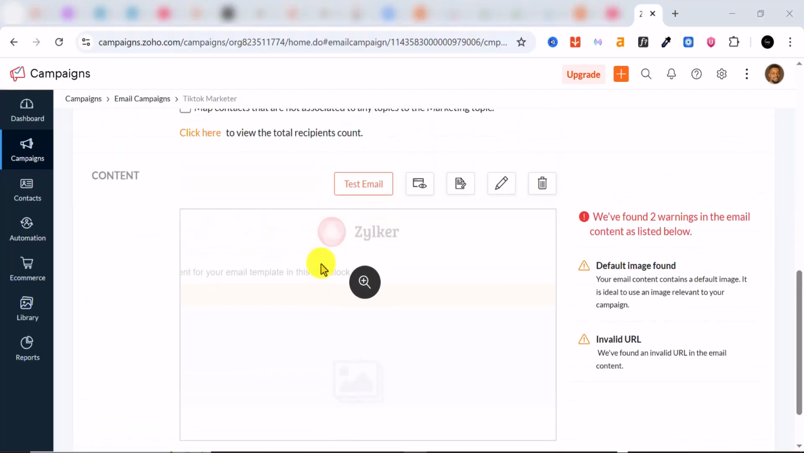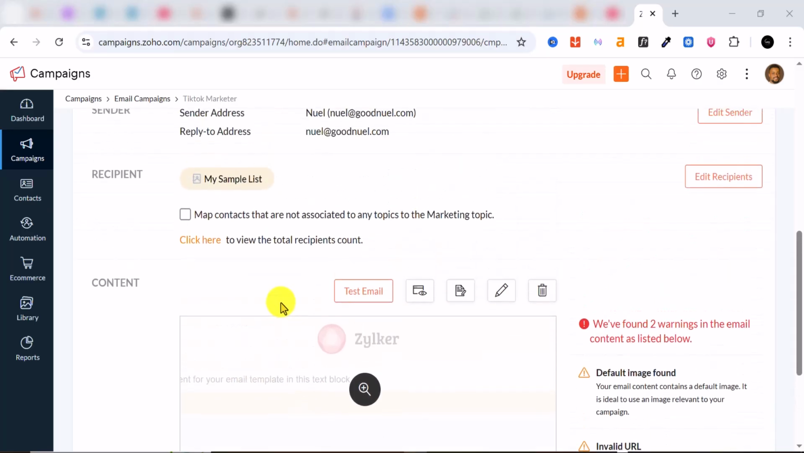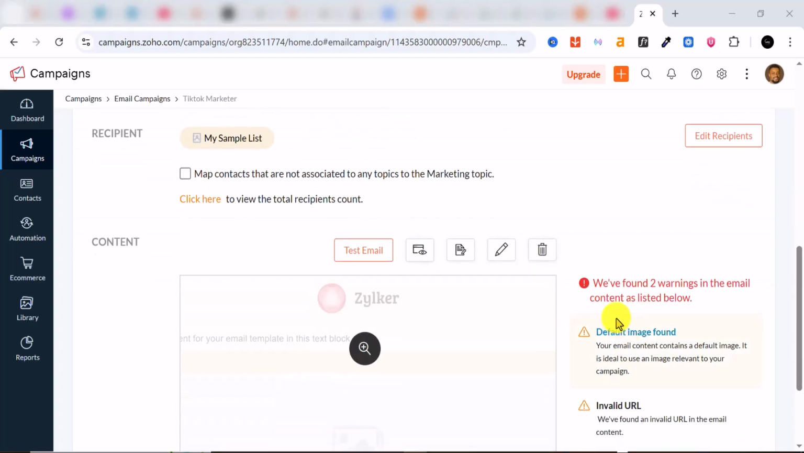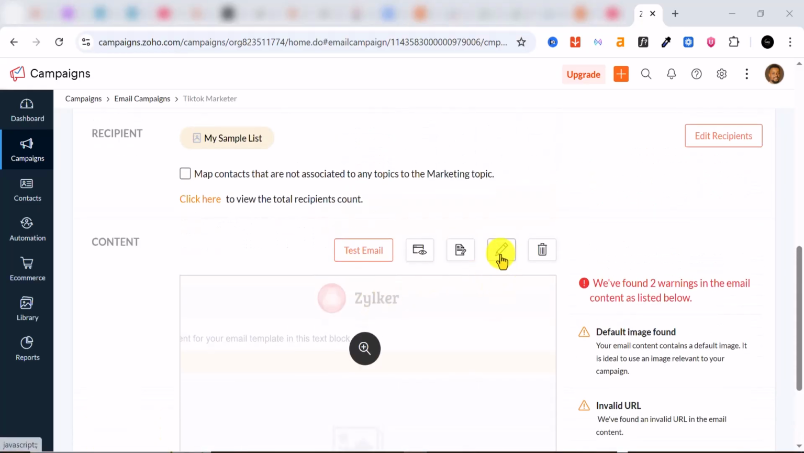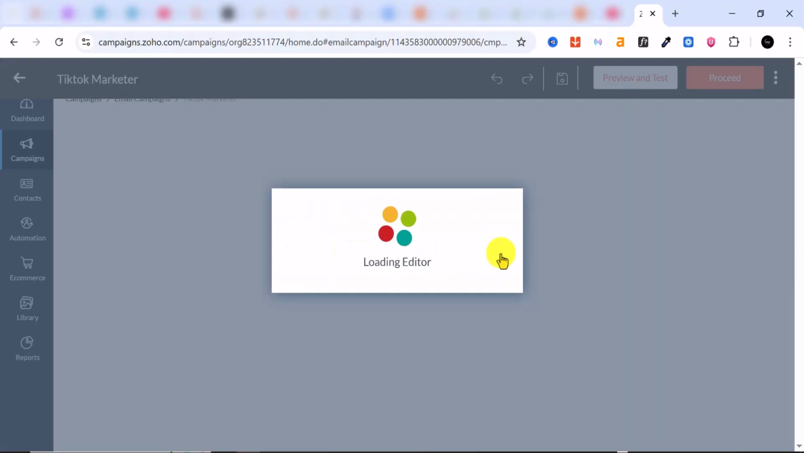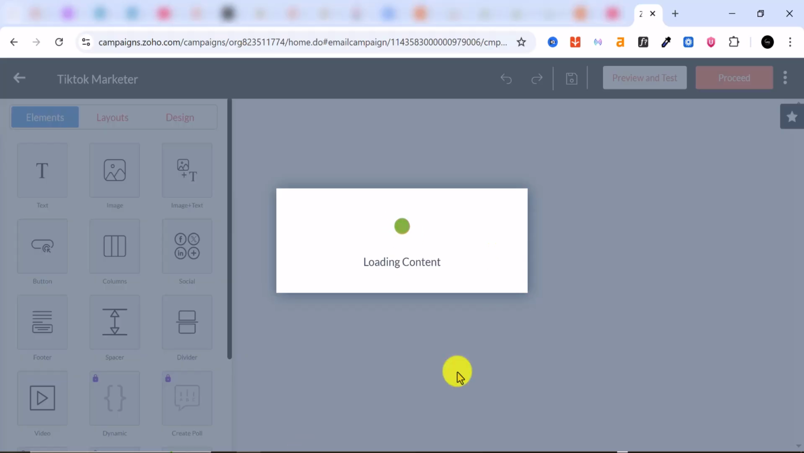All right, but before you send it, this is a preview of what your email is going to look like, and we have some errors here. So it says the default image found. Your email contains a default image. It's ideal to use an image relevant to your campaign. Of course, you want to pay attention to that. So it says we also found an invalid URL in your link. So you can come here, click on edit before you send it. So it loads back the editor, and you can edit it further as pleases you.